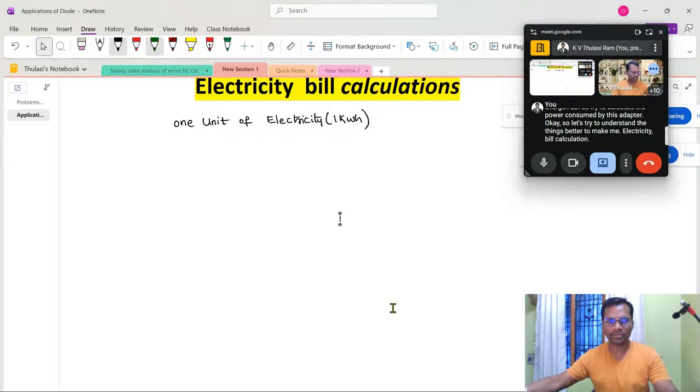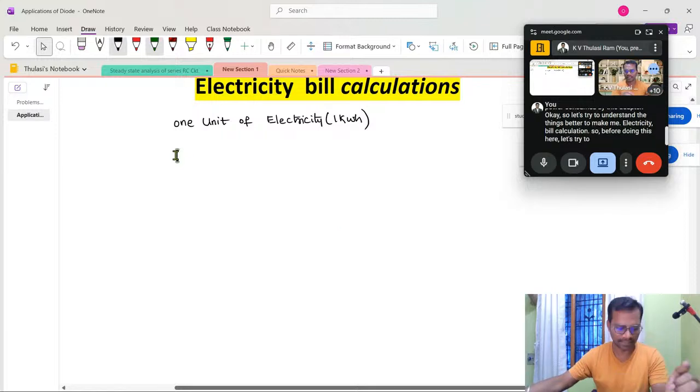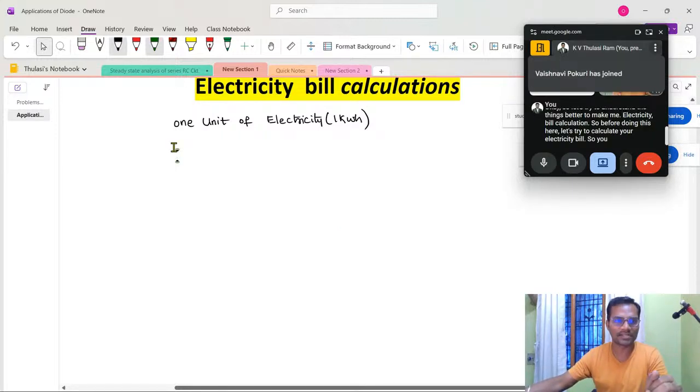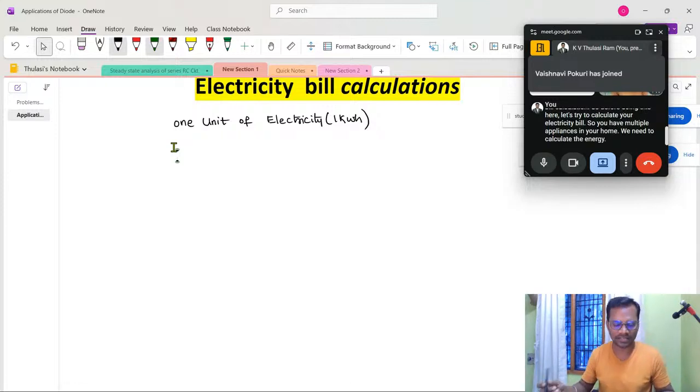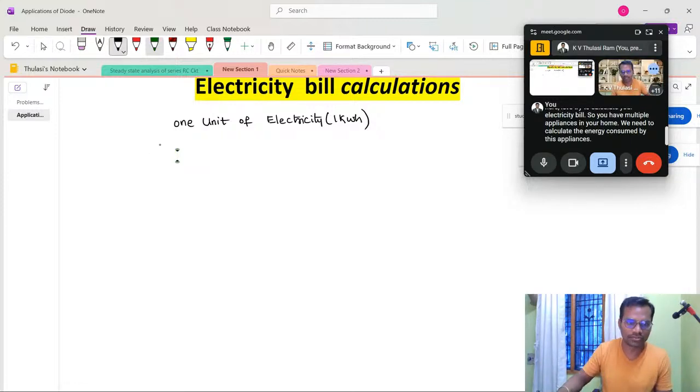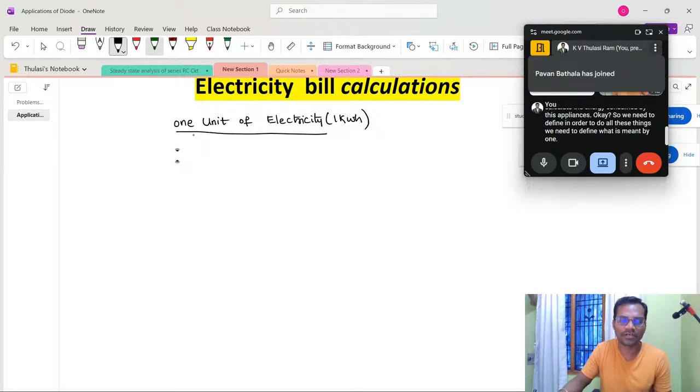Before doing this, let's try to calculate your electricity bill. You have multiple appliances in your home, and we need to calculate the energy consumed by these appliances. In order to do all this, we need to define what is meant by one unit of electricity.